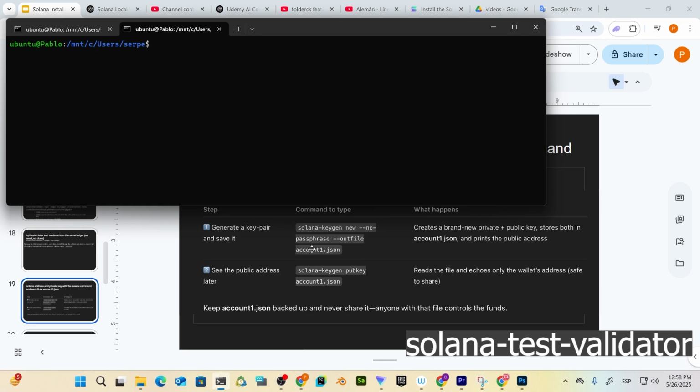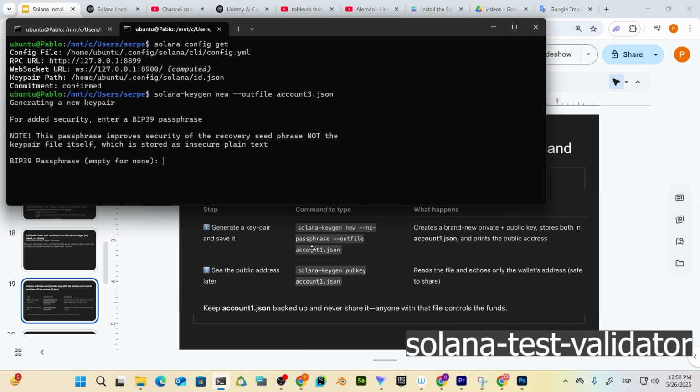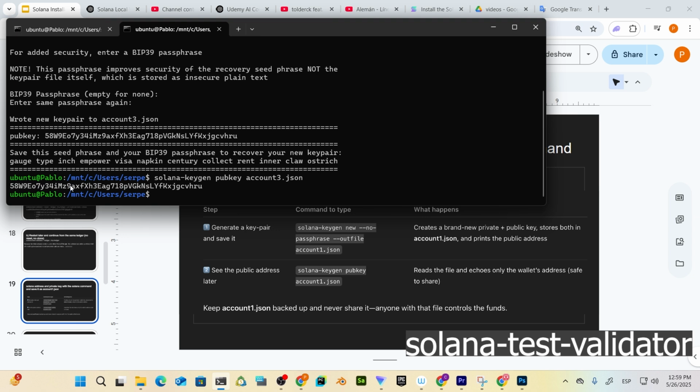Okay, so we are running a local validator and we can get the config here, and we are running this. We're creating a solana-keygen new account3. We have the passphrase, and if we run solana-keygen pubkey of account3, we have this as the public key, the same as here.